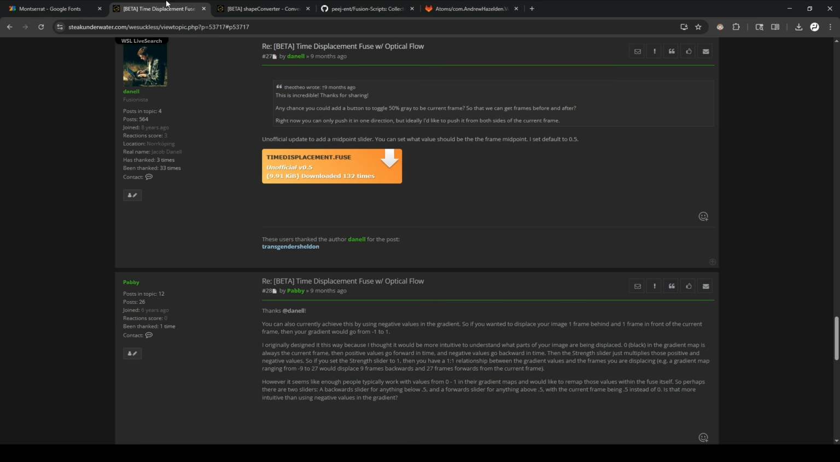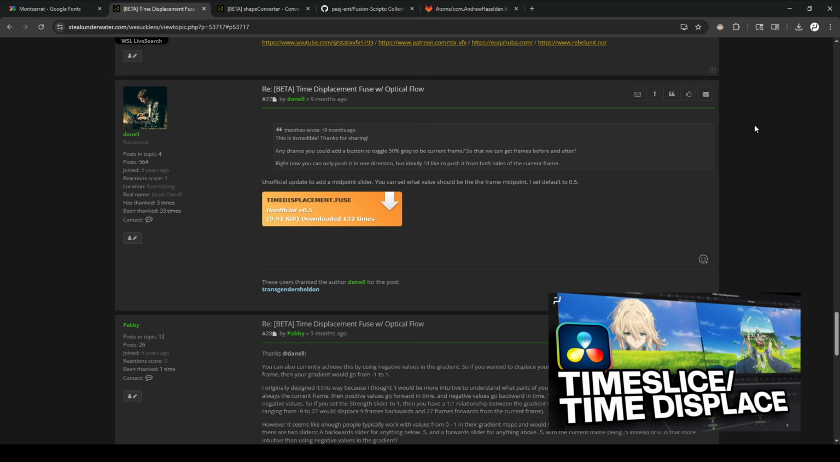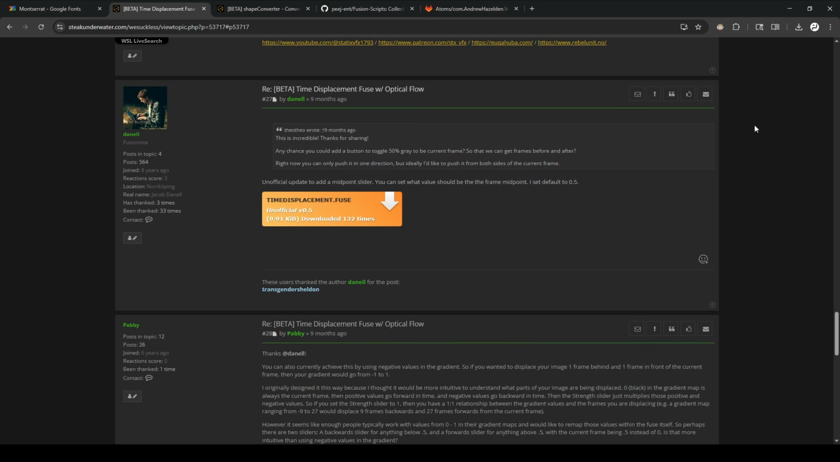For example, one of them is going to be the time displacement fuse that I've gone over in the time displacement tutorial. So if you don't know how to install that, go to that video and I'll show you how to get this tool. You'll need to log in and verify yourself on the WeSuckLess site because they have new security measures to make sure no AI bots are scraping the website. So do that, then you can download this by Danelle, and it'll be linked over here.